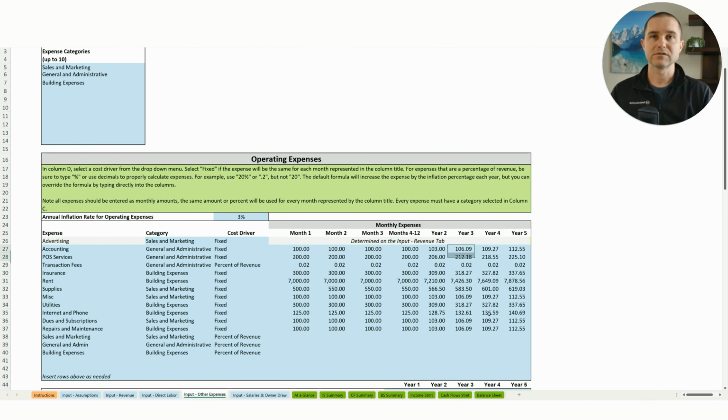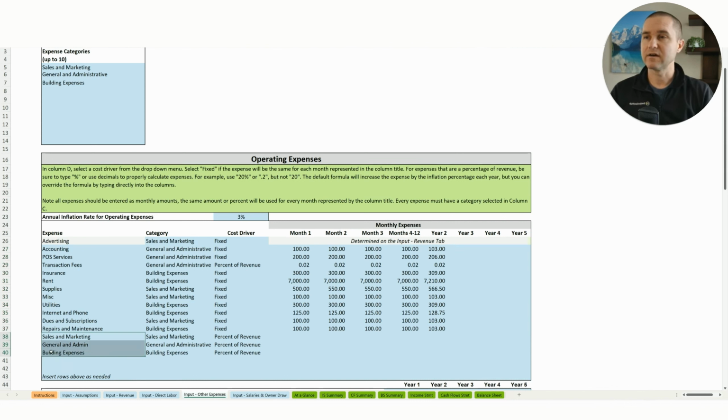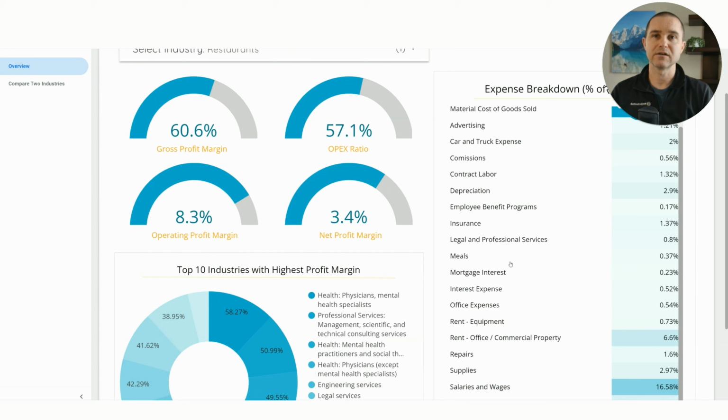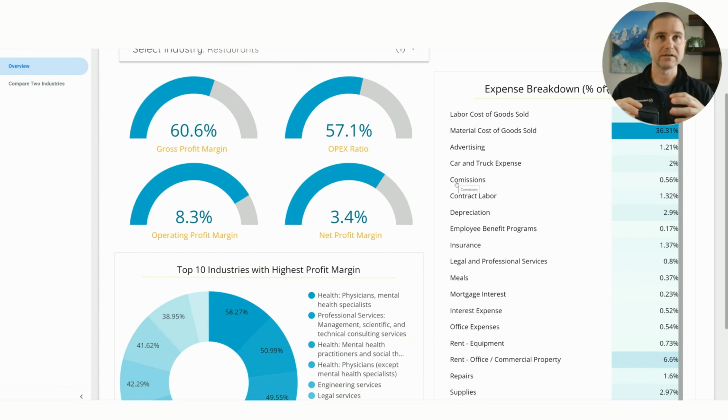But then maybe for years 3 through 5, we don't really know what these expenses are going to look like. Things may change if the business grows. These expenses might grow in lockstep with the business. And so we could remove that. And I've got set up down here a few different expense categories: sales and marketing, general and admin, and building expenses. So 3 overarching categories. And so what I might do is take a look at all of the expenses in this expense breakdown here in this list, and I might lump them into those 3 overarching categories and add up those percentages.